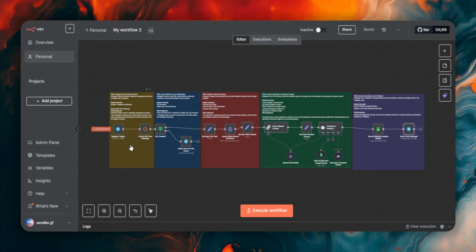Hi, in this video, I'm going to show you how I built this entire website evaluation workflow inside of n8n. I'll do a step-by-step breakdown so you can see exactly how each node works and how each part connects. I'll also show you the APIs I used, and at the end of this video, I'll show you how you can get this entire template completely for free.